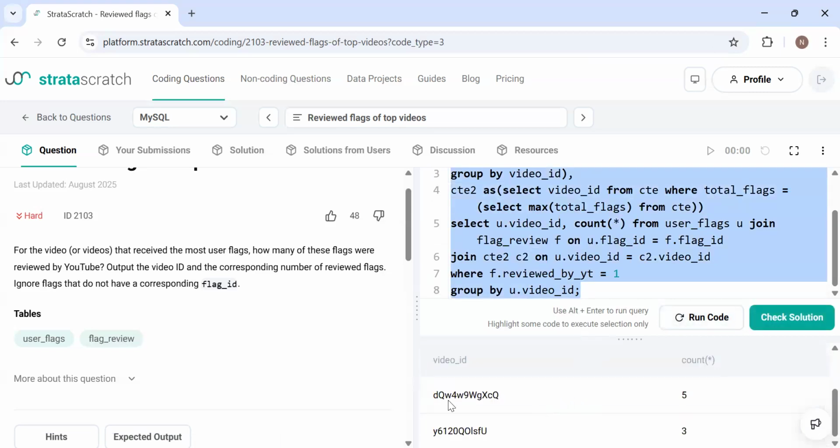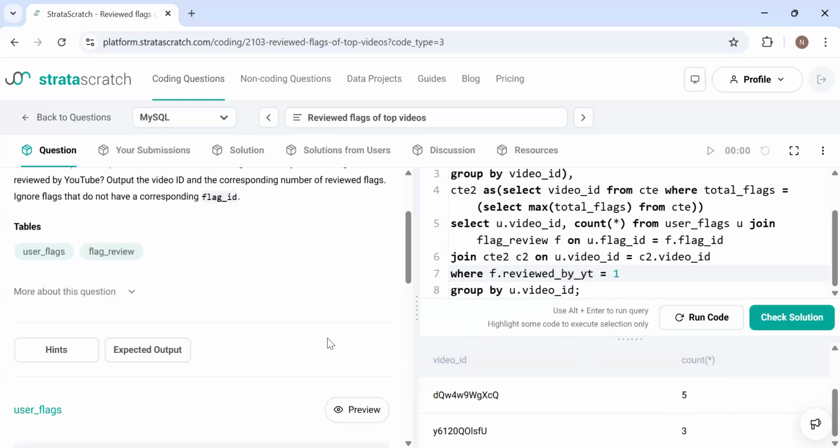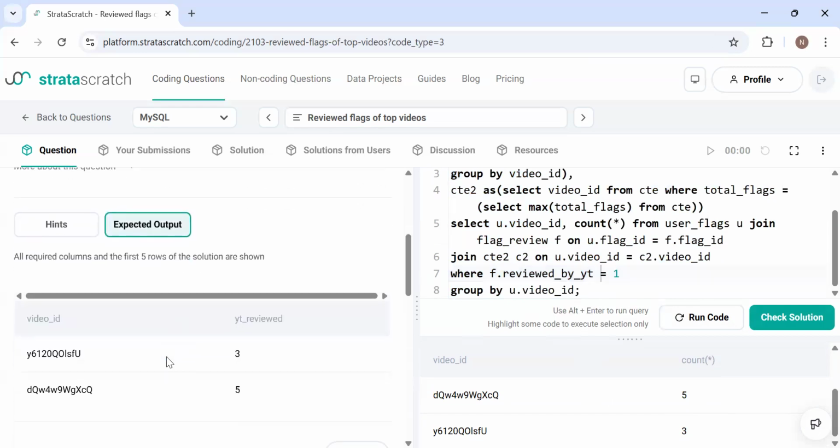Yeah, so this is what we are getting. These are the two video IDs and these are the counts, and this count represents the number of flags that got reviewed by YouTube. So this is the query. We have solved this. Now let's see the expected output. The expected output is also matching. So now let's submit our solution. Our solution got submitted, so our query is correct.